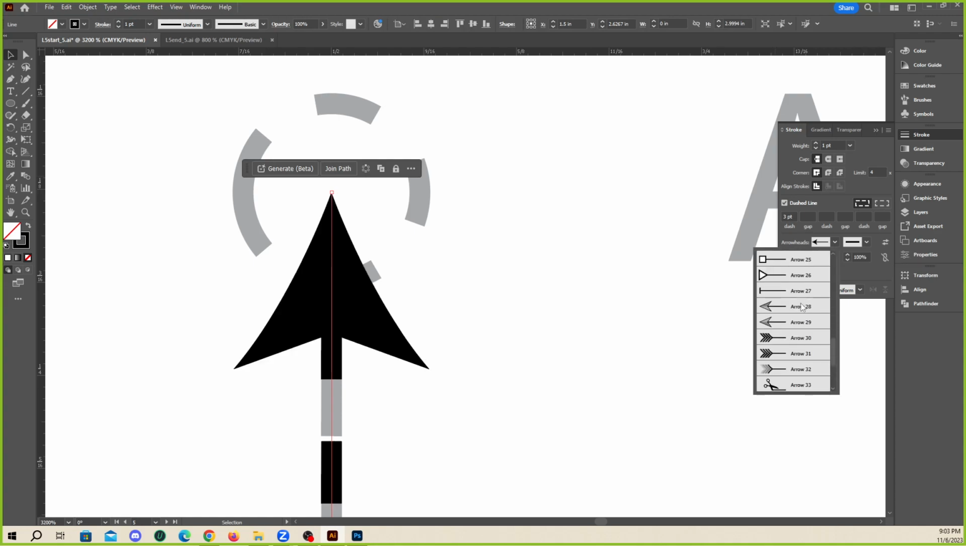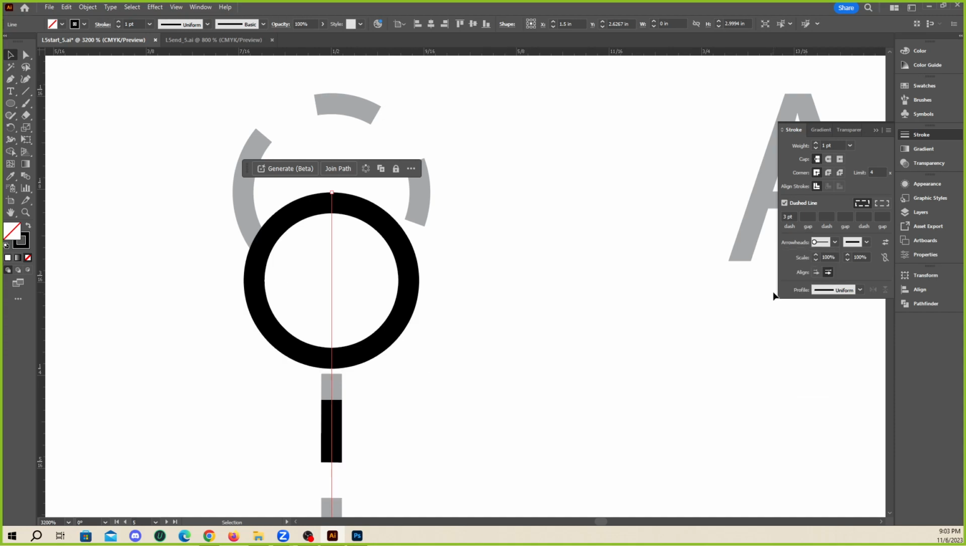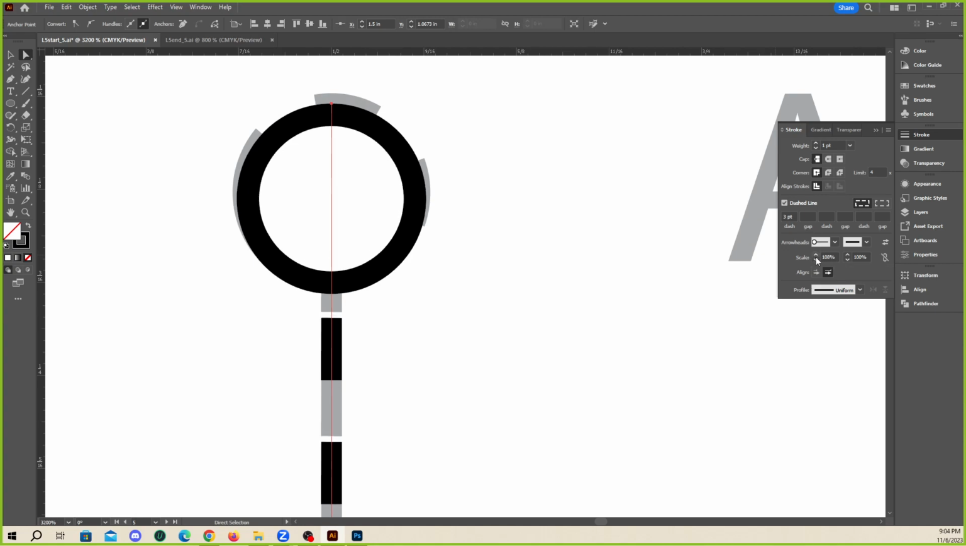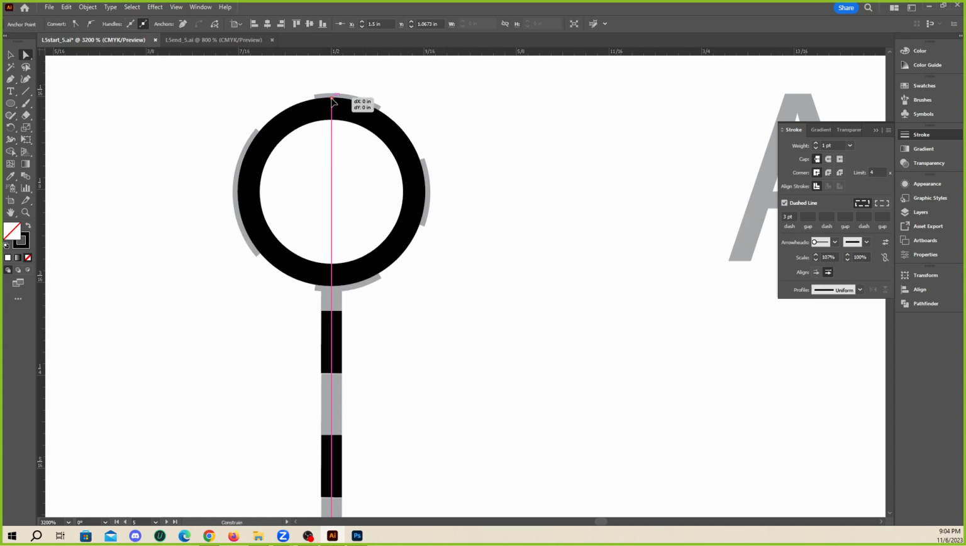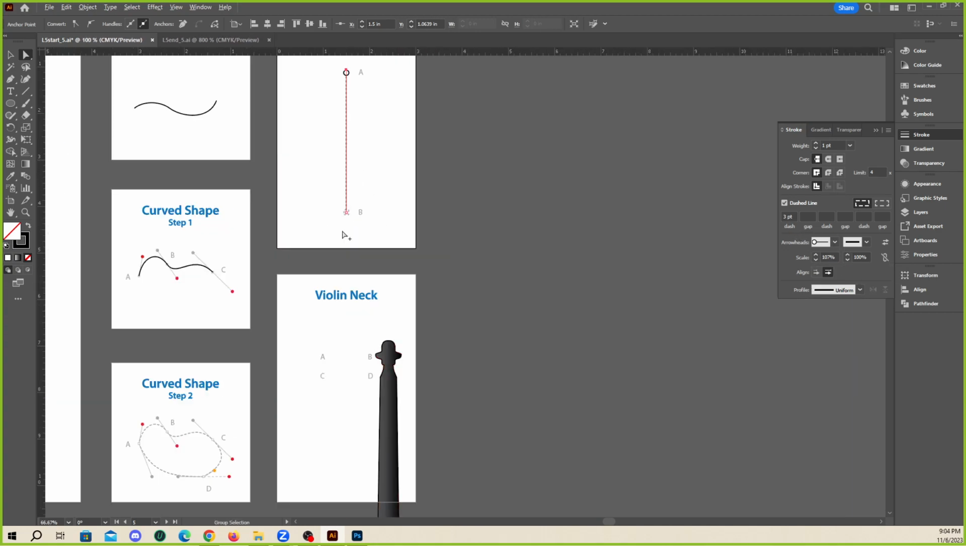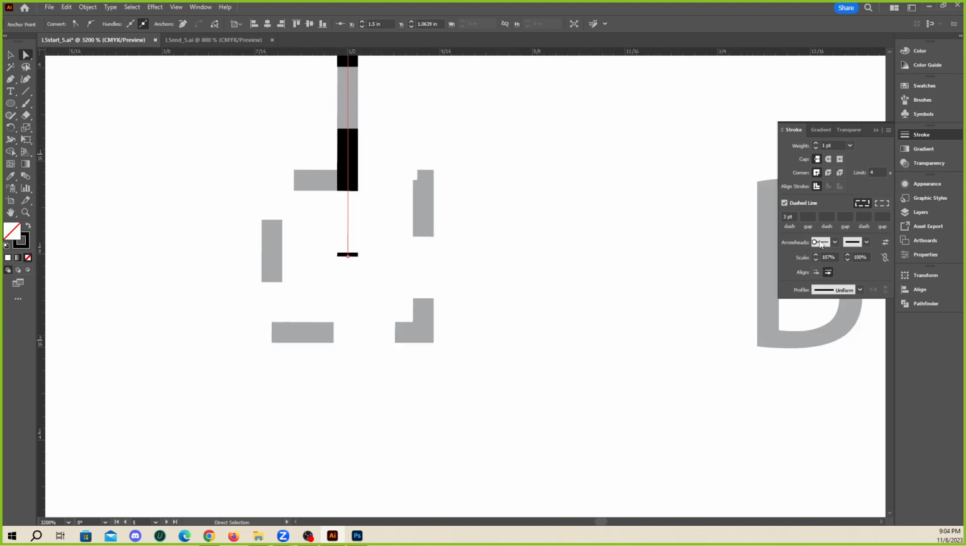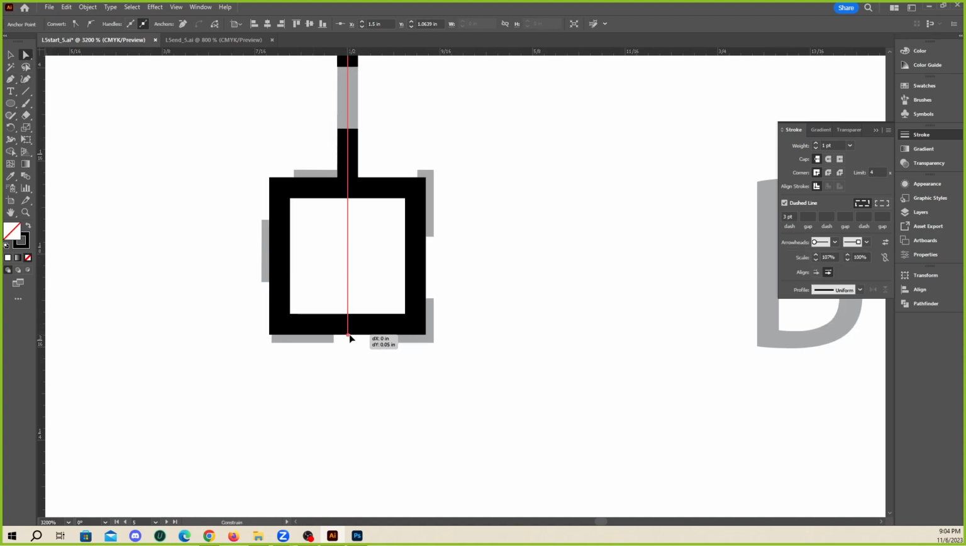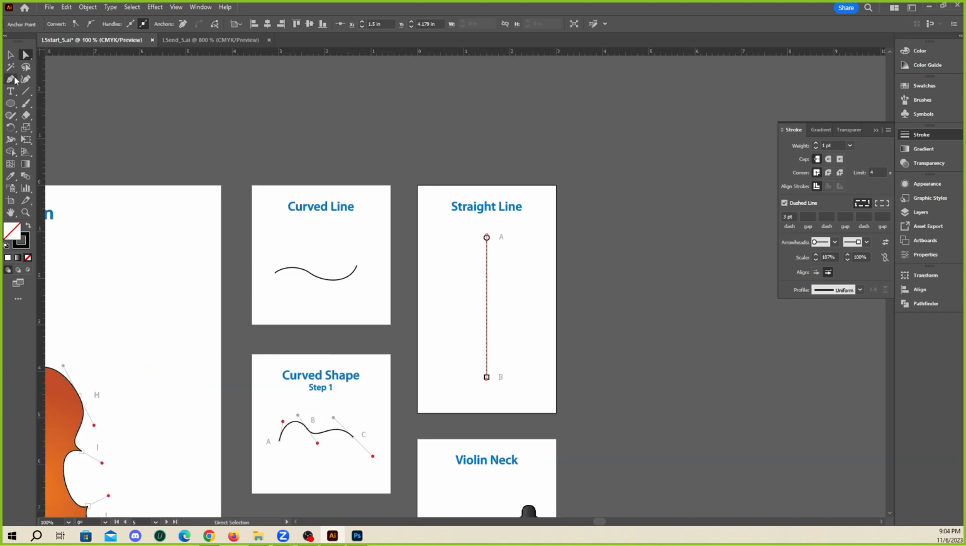So I don't want an arrow. I want this circle. So I'll choose that and drag this up. You could increase the scale of the circle by clicking the scale button here. And then for the other end, I want to choose little square and drag that down.